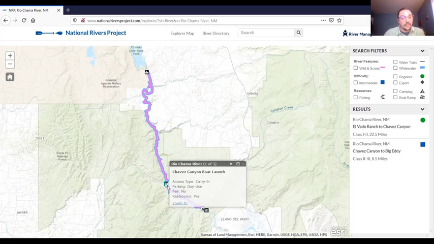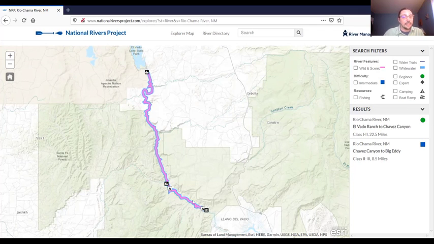So in the middle, if we do decide, it's also day use, also carry in. So we're probably just going to go down to the ramp and contact the Forest Service to see about overnight parking. So now we need to look at the stretches themselves, see what we're dealing with.